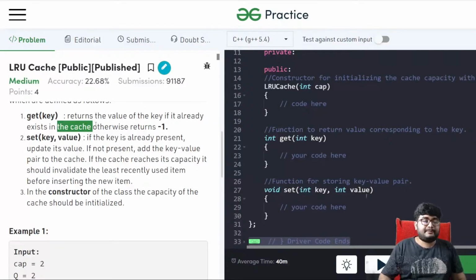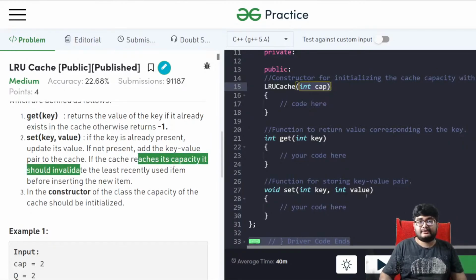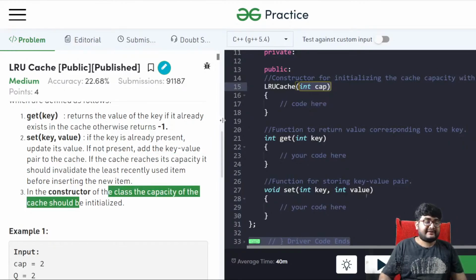So if you see the types of queries that we have: a get key, where we'll get the corresponding data for a given key. We have a set key value. If the data is present, update its value. If the data is not present, you have to add that data to your cache memory. Now in your cache memory, you might have your cache size full, right? You have a capacity given to the cache. Let's say the capacity is 2, you cannot have more than 2 items. So you have to remove some items to accommodate this item. So what item will you remove? You will remove the least recently used item. So that's the LRU cache policy. And in the constructor you are given the capacity.